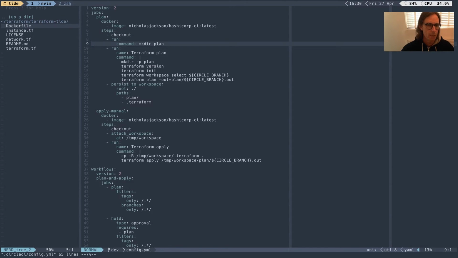So my first step, I'm just going to create a directory for outputting my plan. I'm just running Terraform version just for my information, Terraform init, and then I'm going to select my workspace based on my Git branch. I can then run my plan, and I'm going to output my plan file to a file which is named the same as my Git branch. And then in Circle, because I've got this workspace ability, and I'll show you this in workflow ability, I'm just going to save that so then I can use it by another job.